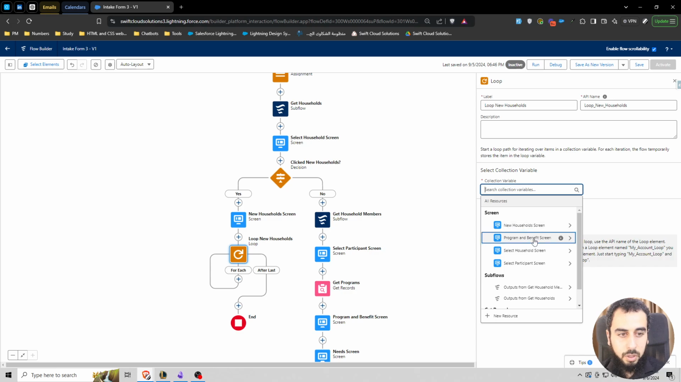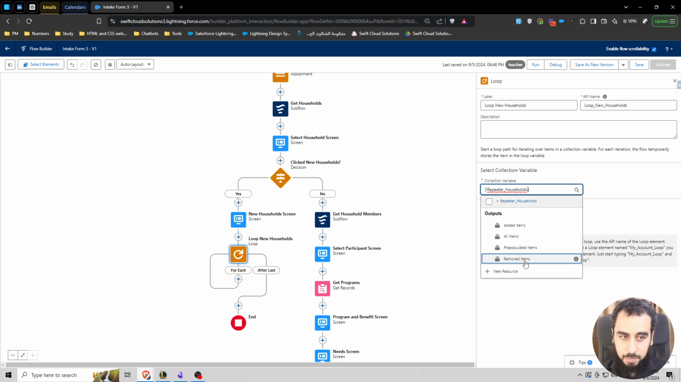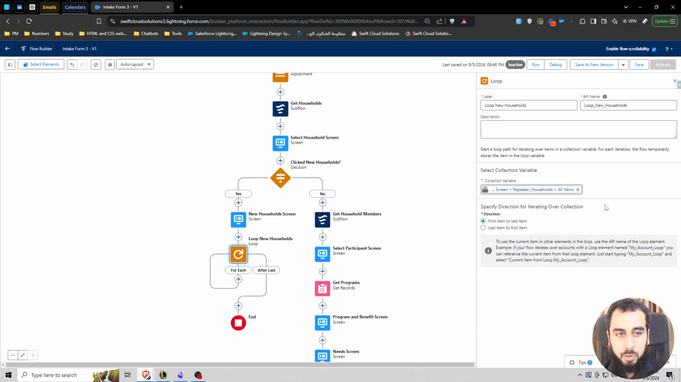And if we go into the screen that says new households screen, we'll see this repeater households component. If we click that, we'll have a few options: added items, all items, pre-populated items, and removed items. All of them are relevant if we had pre-populated the repeater with some information. We have not done that. So we'll just go with all items because we just want to loop through everything that's in the repeater. We can look at the other situations another time. So we're looping through all the items in that repeater. And what are the items there? It's just a list of household names.